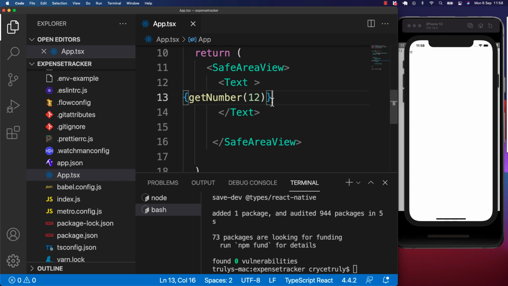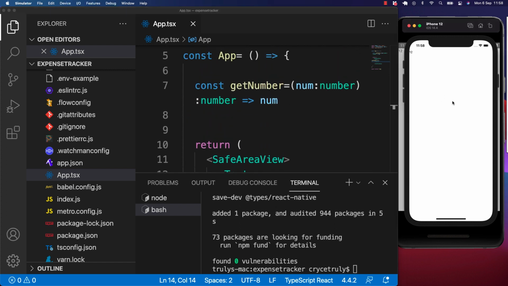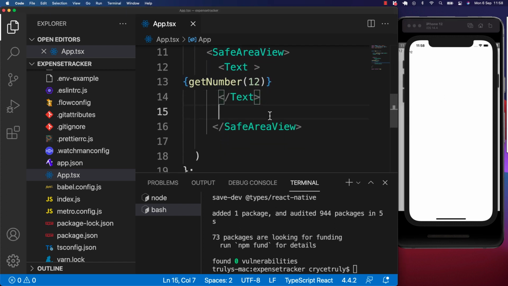And now you can see that TypeScript is working. We can go ahead and use TypeScript in our project. We don't even need to reload the project. It's going to pick it up and things should be good.